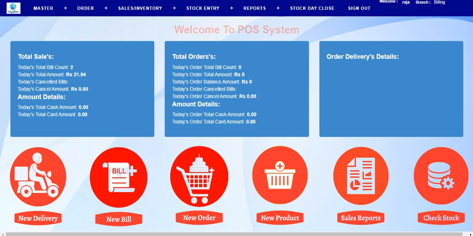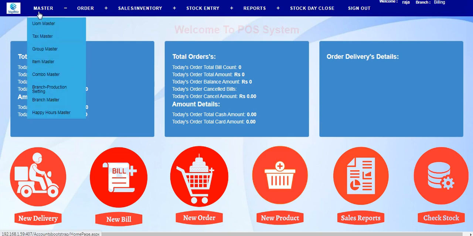And you have the master menu. Master is about the UOM master, which can be kg, piece, liters, whatever you may use in your branch or shop, and it can be added. And tax details. Group master is nothing but the item group. I will show you one by one.